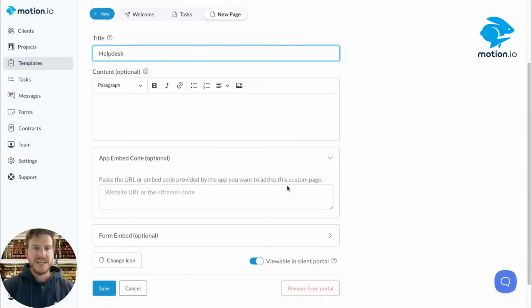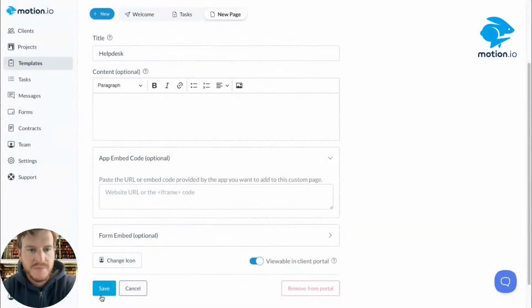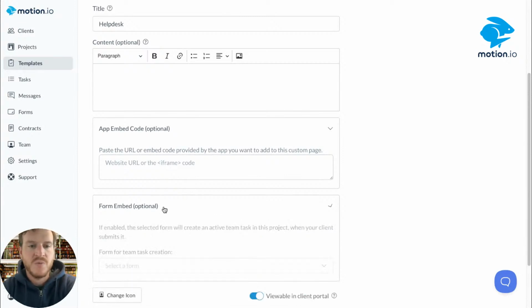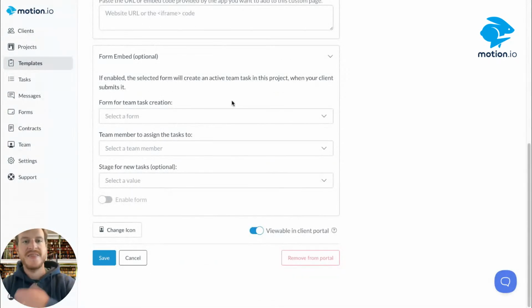And the benefit of this is every time a client submits this form, it'll automatically create a task in their associated project. So what I'll do is let me change this icon here. I'm going to change it to this. And then I'm going to leave the content section blank, as well as the app embed code section. And then I'll come down to the form embed section. And this is where I'll be able to add a form directly to this task.